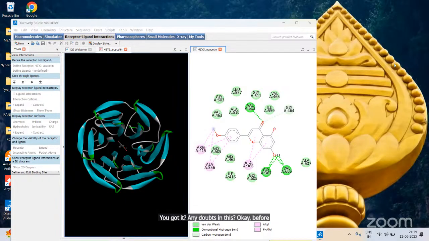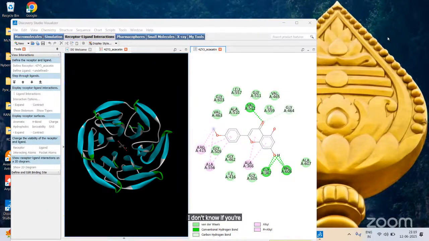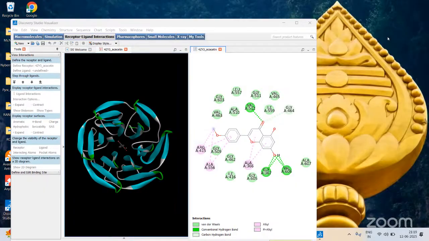Okay, before ending the session, I want a quick note about each team. How many of you are there from group 4? Please raise your hand. No one is from group 4? Group 5, anyone, please raise your hands. Yeah, Chaudhary is there. Good. We have 3 active members from group 5. Oh, 4 members. Good.